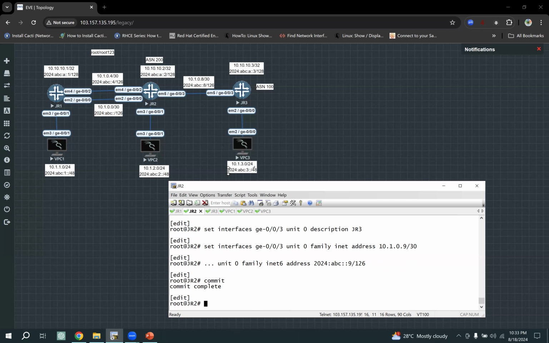Now, we have configured the P2P IP. We just configure EBGP now. For EBGP, we need the remote AS number and remote IP address. That is a very basic requirement to configure the EBGP.